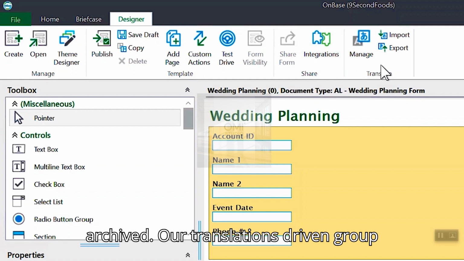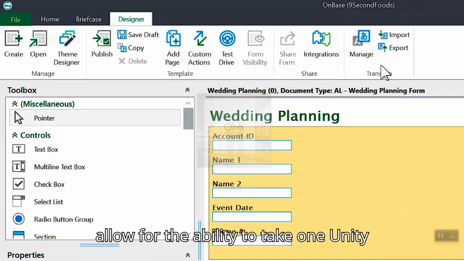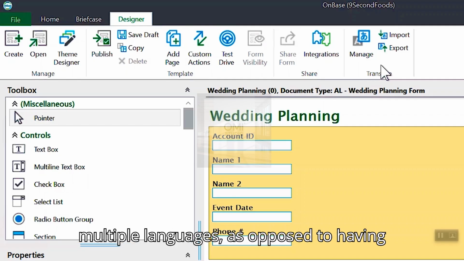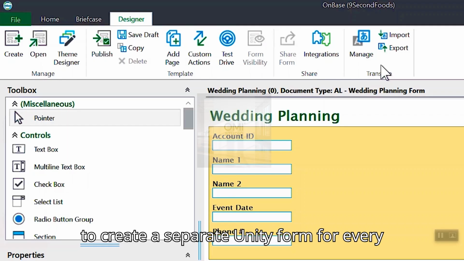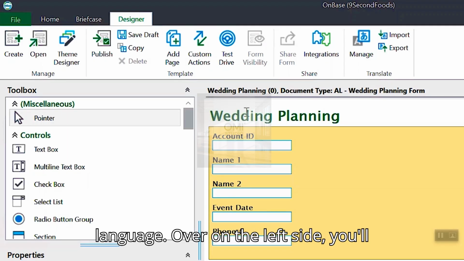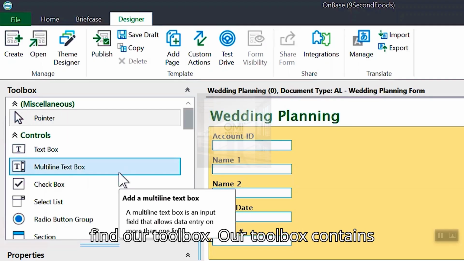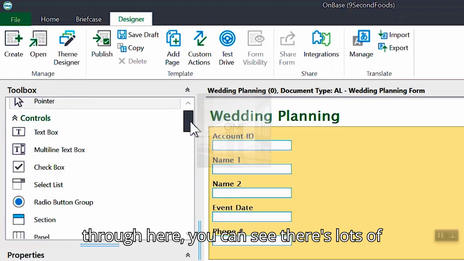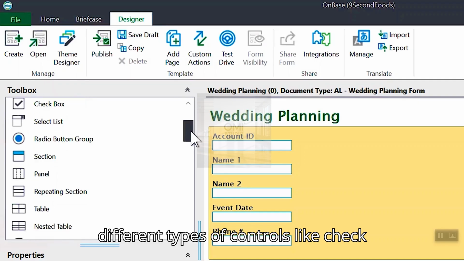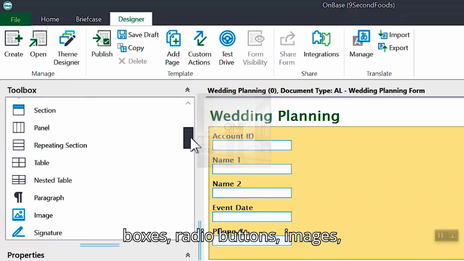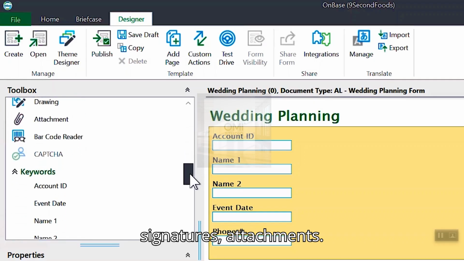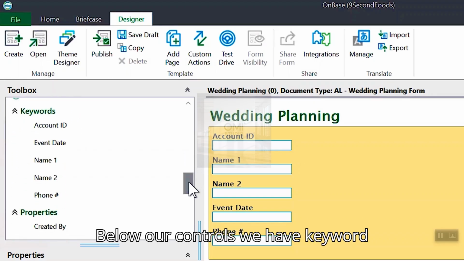Our translations group allows for the ability to take one Unity form and make it supported in multiple languages, as opposed to having to create a separate Unity form for every language. Over on the left side, you'll find our toolbox. Our toolbox contains multiple form elements. As we scroll through here, you can see there's lots of different types of controls like checkboxes, radio buttons, images, signatures, attachments.